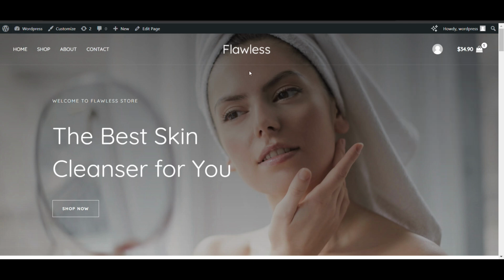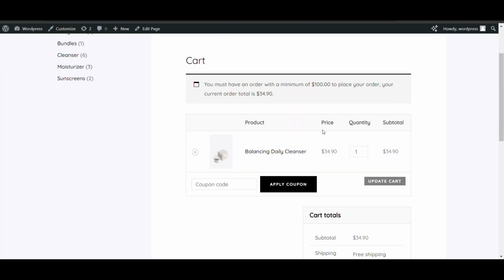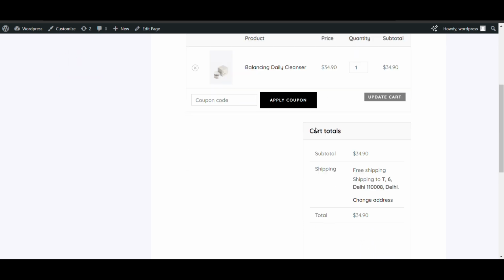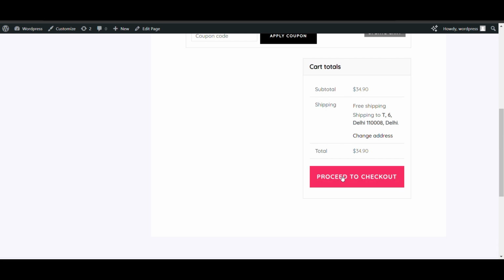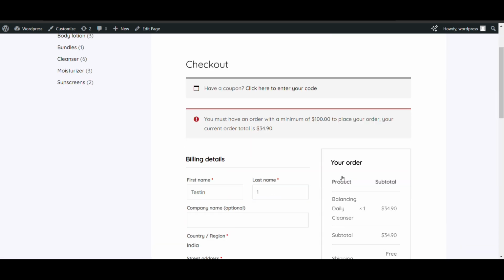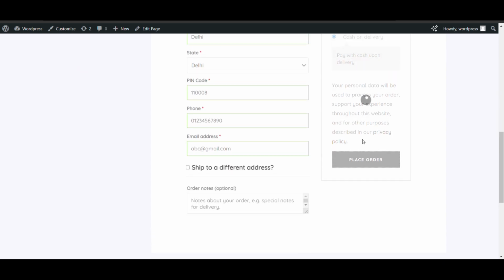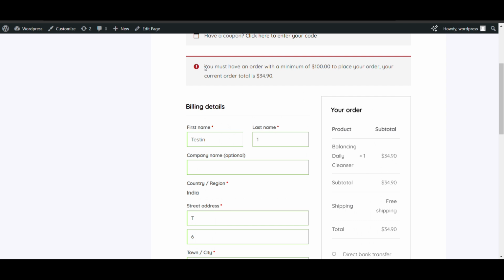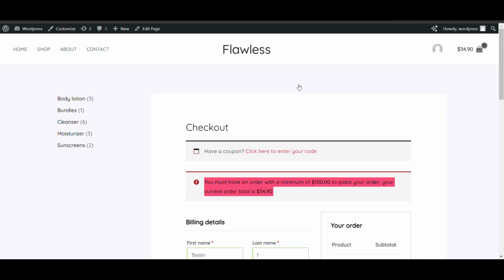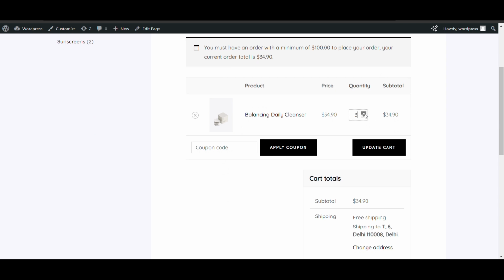Here in my cart, when I go to the cart, you can see only a product of 34.9 is added. So I need to add more. Here you can see, you must order a minimum of 100 to place your order. The current total is this. Even if I go to checkout, I also get the notification here, and if I try to place the order, it will not be placed. I must add products above $100. Let's try to add it.